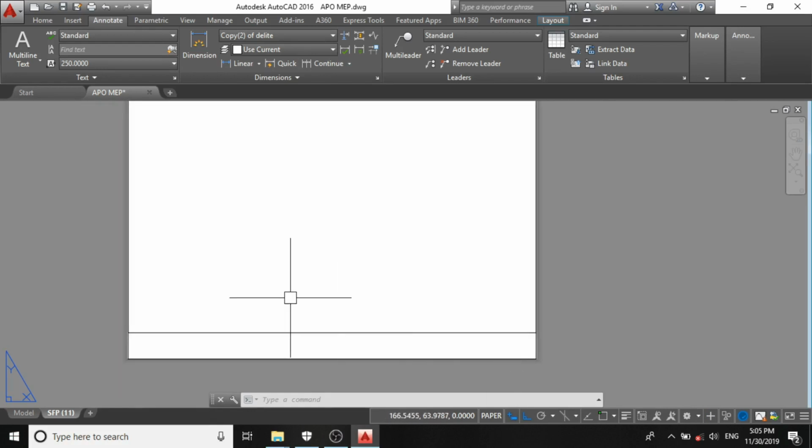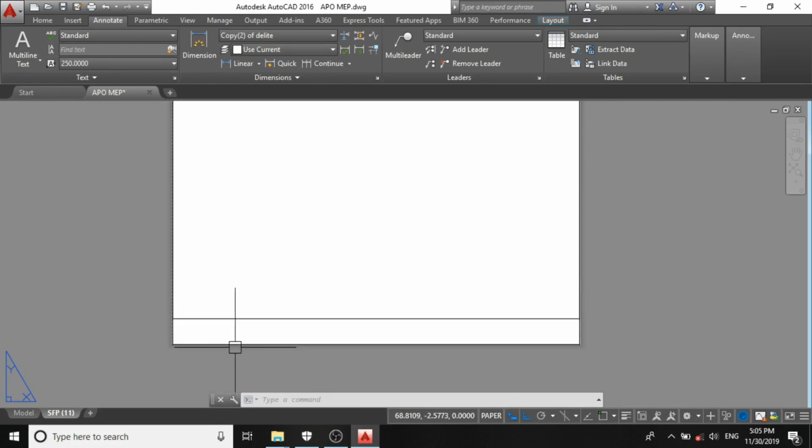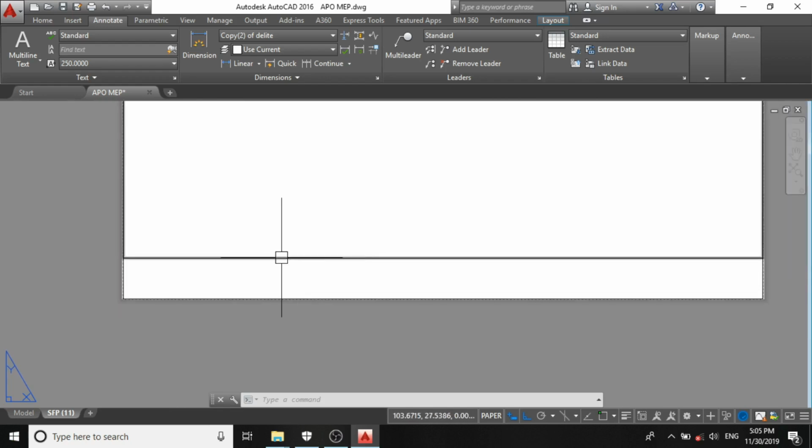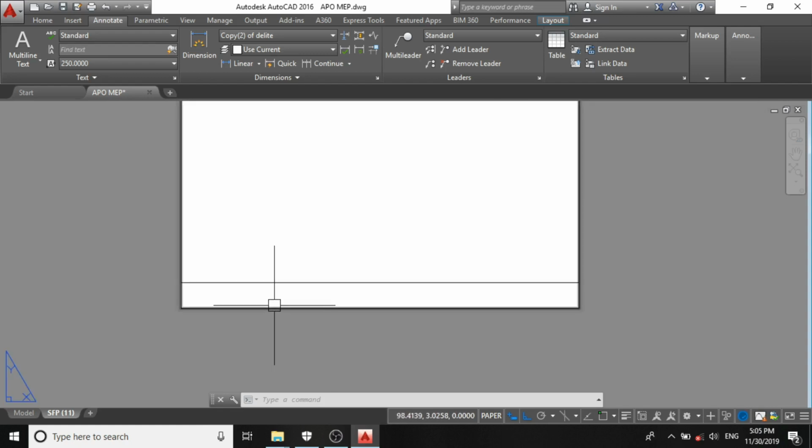After we've set up the page layout, the next thing is to create our title block. As I said earlier, it's based on personal preference. But for me, the title block I'll be creating will have 7 sections.